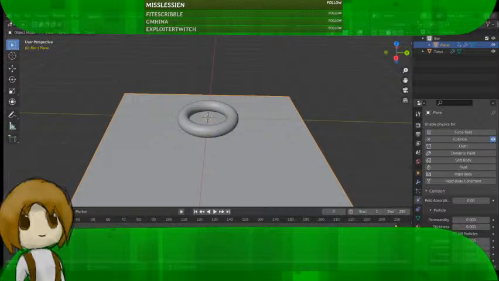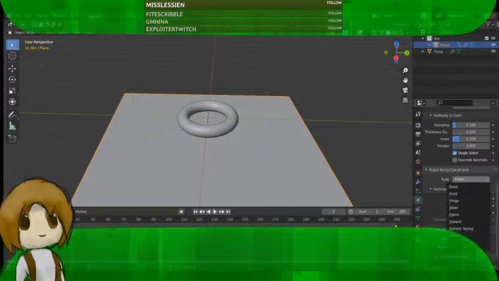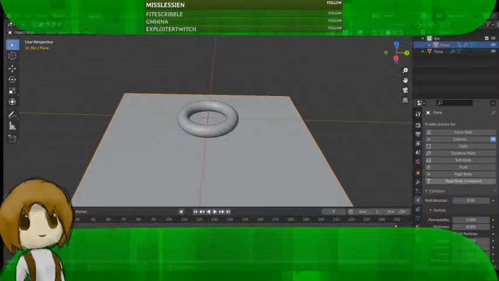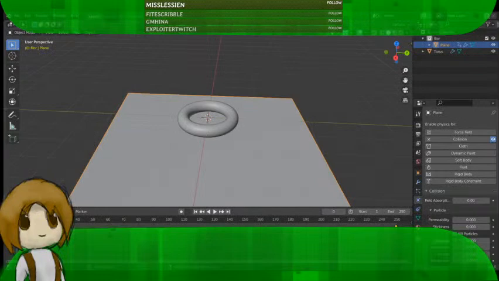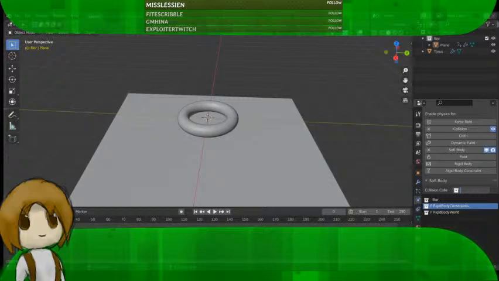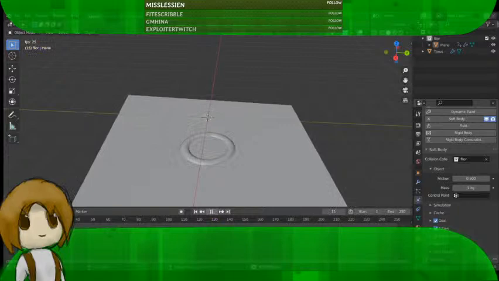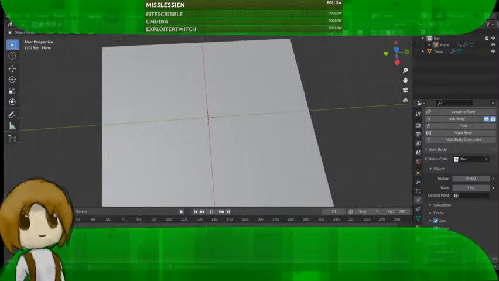Rigid body constraint. New rigid body. Active to form. Surface, no. Dude, how did I do it before? Okay, Taurus. If we add, you have collisions. Soft body. Collision data. The floor. Go.